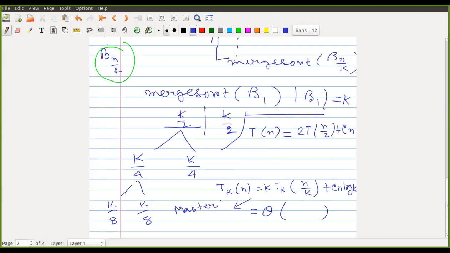Sir, but this recurrence relation is possible when we again divide the list into k parts. I mean, if we divide again B1 into k parts, then this will be applicable because we are recursively dividing. Then this recurrence relation will be valid. But we are dividing B1 into two parts.